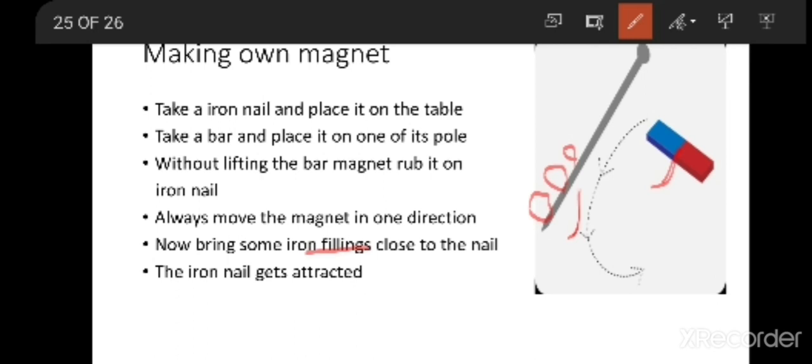Understood? So here what we have done is we have changed the iron nail into a magnet with the help of one bar magnet. So like this you can prepare your own magnet. So this is all about today's class. In the next class we are going to discuss the next topic.